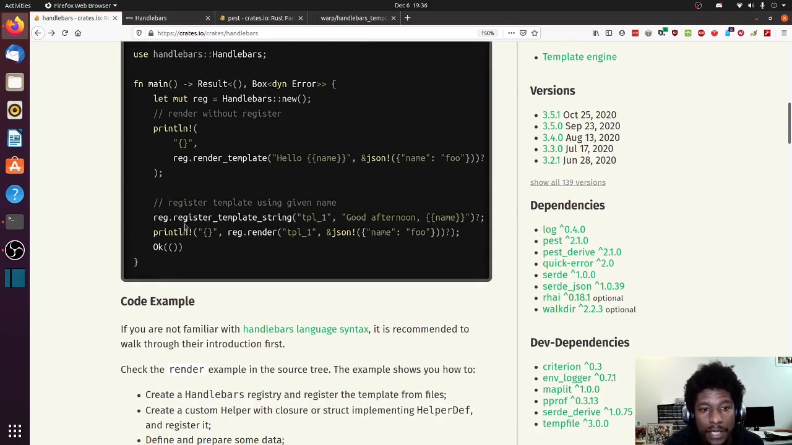And then the meat and potatoes is here in the main function. So there seem to be two main ways of using handlebars. One is to register a template using a given name, and the other one is to just render it. Don't register a template. So here, we just render the template by passing it a templated string, and you see hello, and you can see the double brackets with the variable name inside. And then here, we pass in our JSON object, which I believe is being deserialized. Or no, it's being serialized to JSON. There we go, serialized to JSON. And that is name foo. So name is going to be equal to foo.